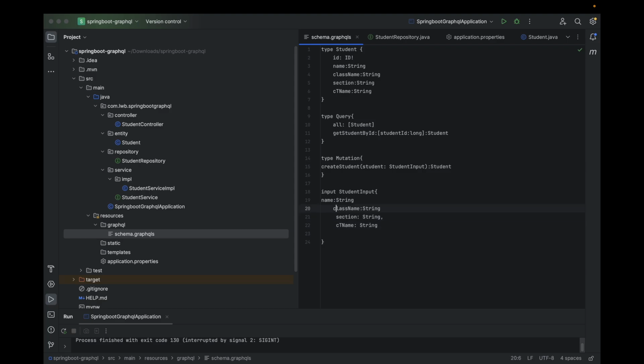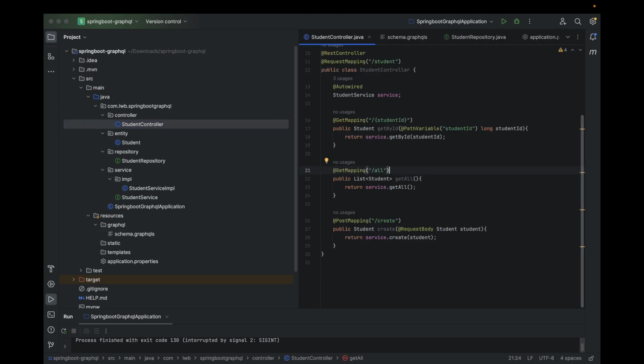Okay, so let me format this. This is what my input looks like: name, class name, section and class teacher name. So let me go to my controller.